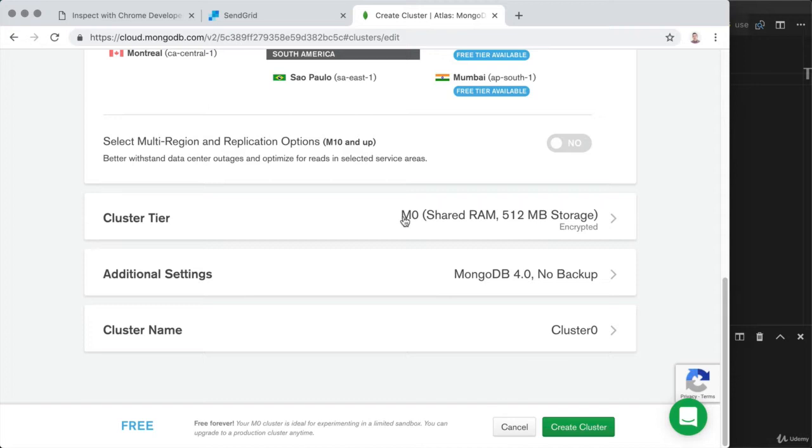We are on what's known as the M0 plan, and that is the free database plan, which comes with half a gig of storage, which will be plenty for us as we test and build out our app. Then in the future, we could always upgrade as we start to get paid users. So down here, we're going to create this cluster.